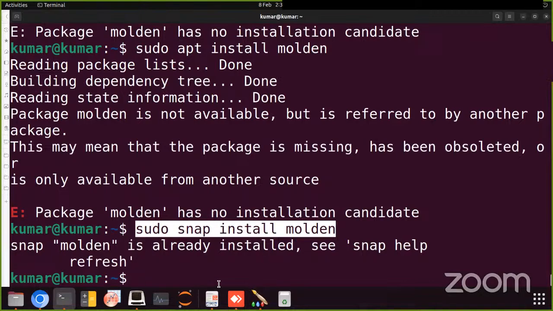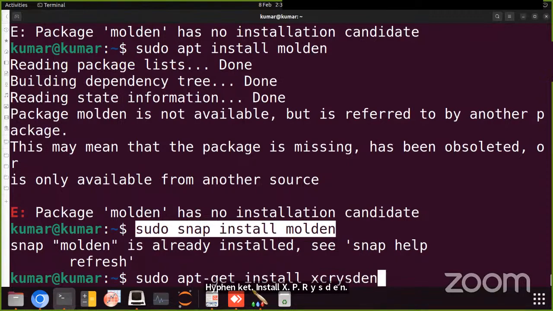Okay, the next one is xcrysden. Sudo apt-get install xcrysden. These are the few software that we need. For xcrysden, sudo apt-get install xcrysden.